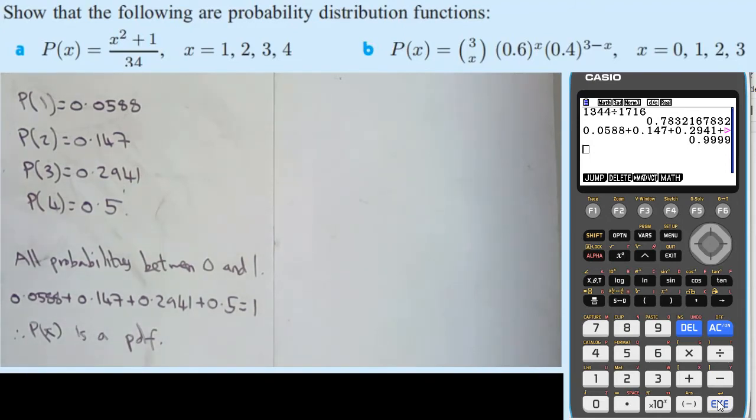Right, part B, we've got p of x equals 3Cx times 0.6 to the power x times 0.4 to the power 3 minus x, for x is 0, 1, 2, 3. Now this is actually a function that you'll be very familiar with before too long. This is the binomial probability distribution. We will cover that very soon, but right now I'm going to do exactly what the question asked. I need to show that when x equals 0, 1, 2 and 3, p of x is between 0 and 1, and also that all of those probabilities add up to 1.